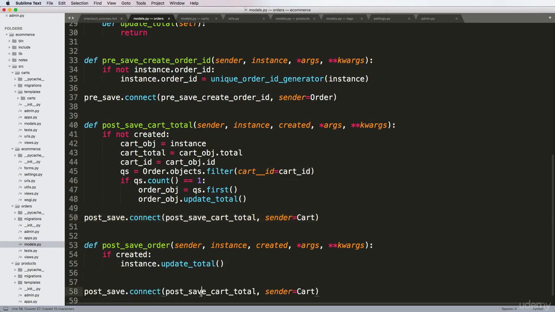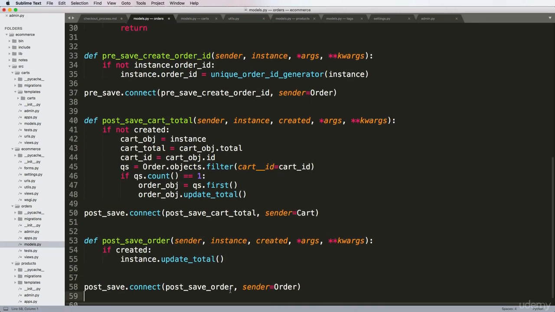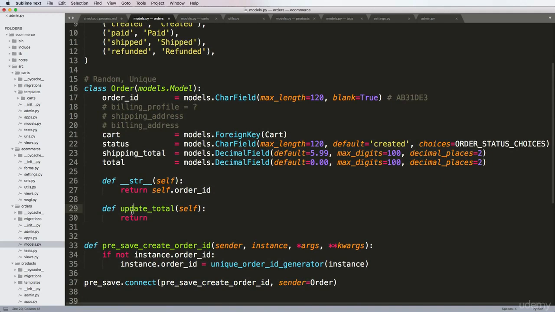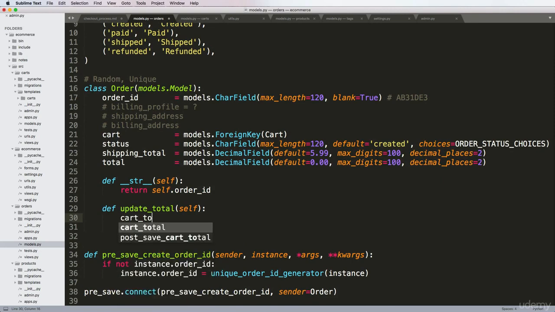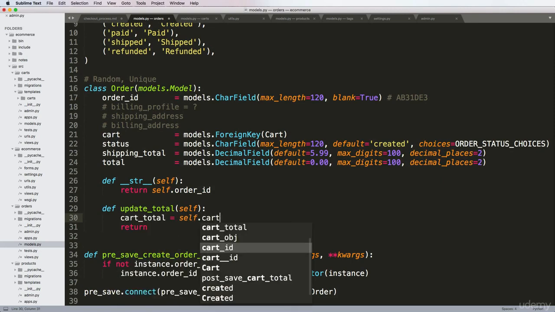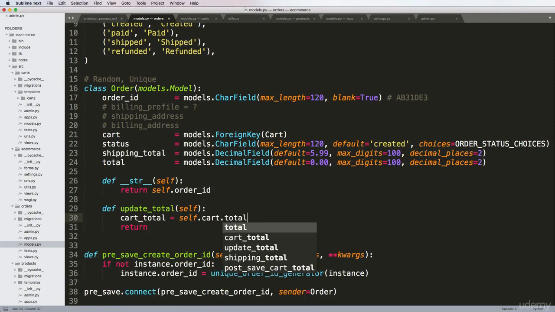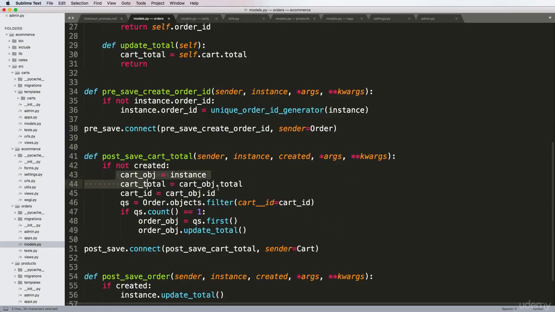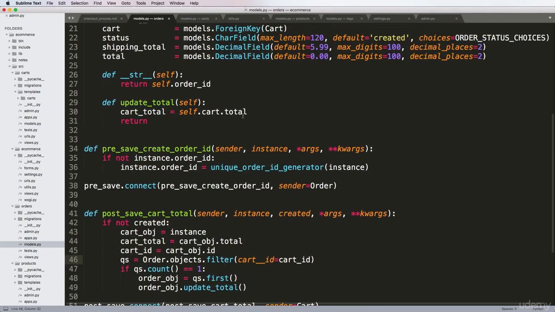And this is the post save order. And of course, it's going into the order. Okay, so we now need to have this method. So we did an instance method for this update total stuff. So we'll say cart total equals self.cart and then .total, right? I started doing it here, but we actually don't need that. What we need is just the order ID.